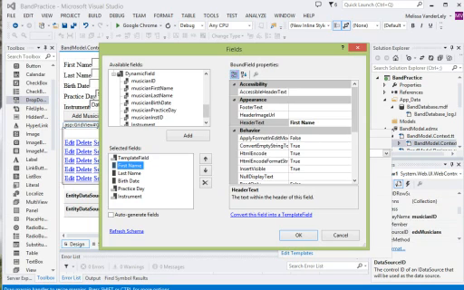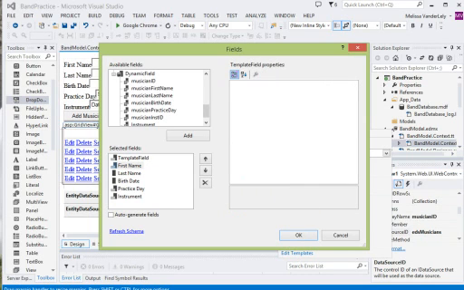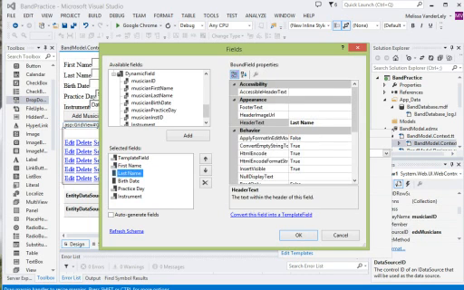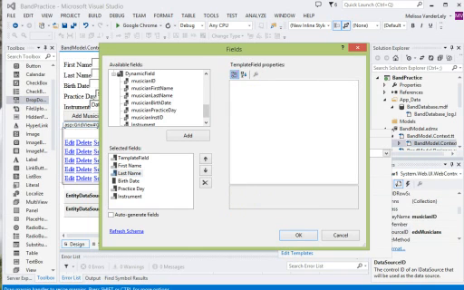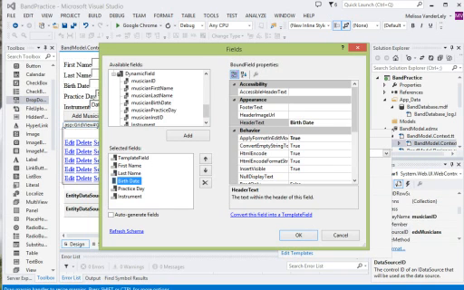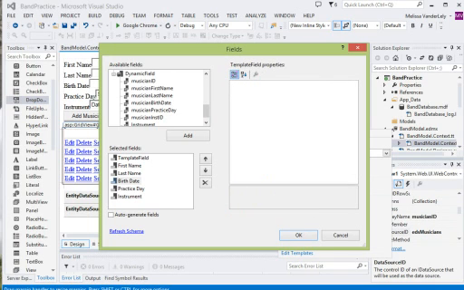Next, we'll do first name, then last name, and finally birth date. So now all of our fields are template fields and we can access their controls within the code.